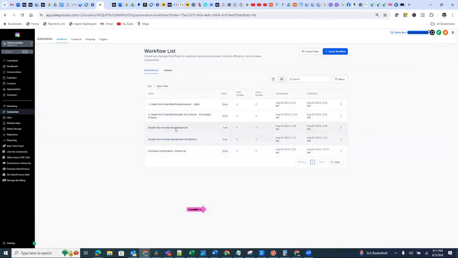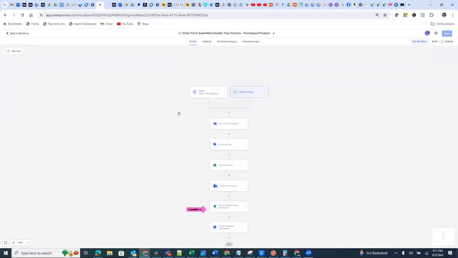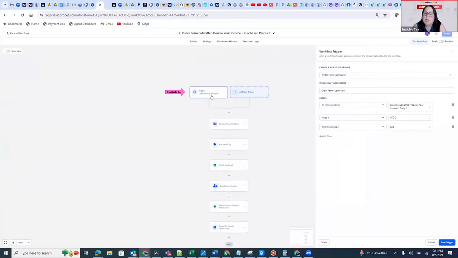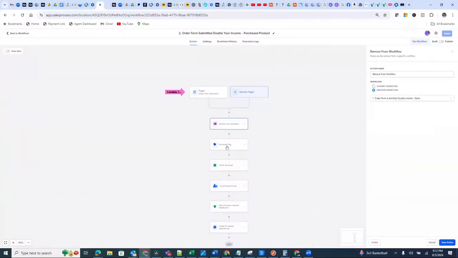I've got abandoned carts. Remove from workflow, purchase tag. So which order one is this for? I want to be able to grant group access once they've made a purchase. Okay, they've made a form submission on this page. This is where they would buy it. This is a sale. Remove from workflow.